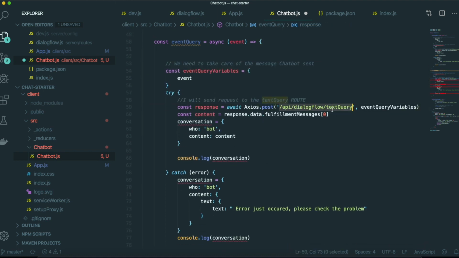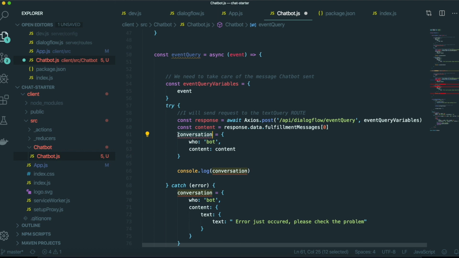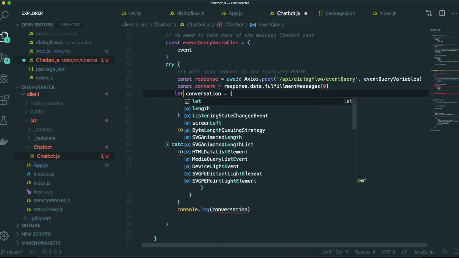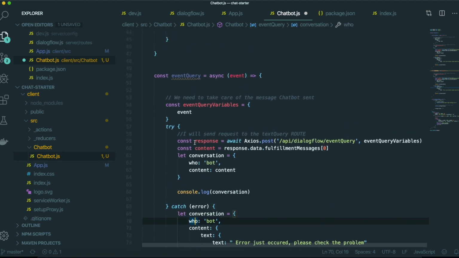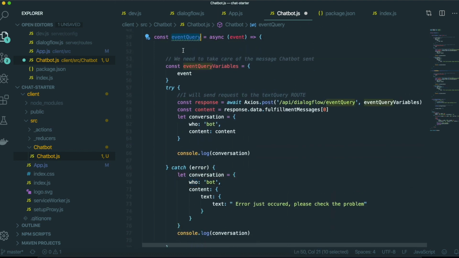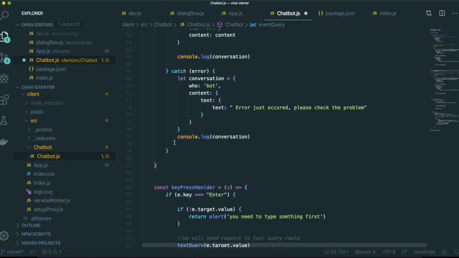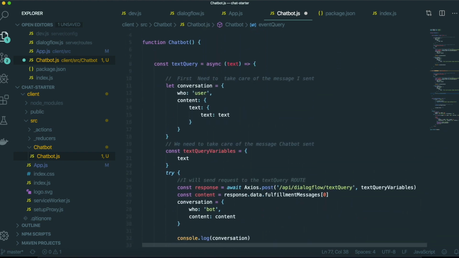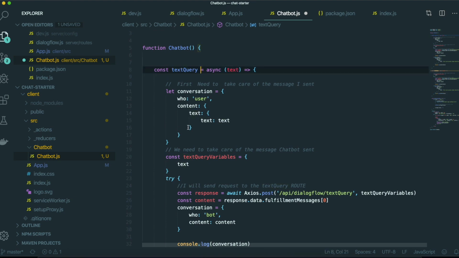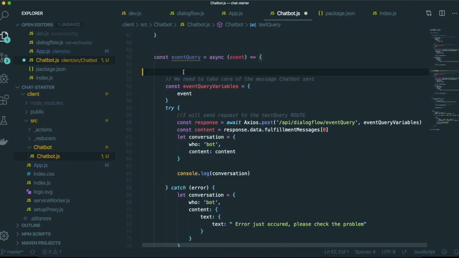And this endpoint name also needs to be changed into EventQuery. So I need to define this conversation in here and here too. So this is all for this EventQuery. So it was really fast because we did everything when we did the text query. But there is one question in here.